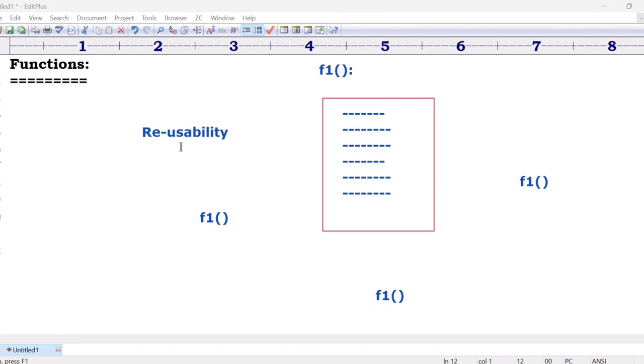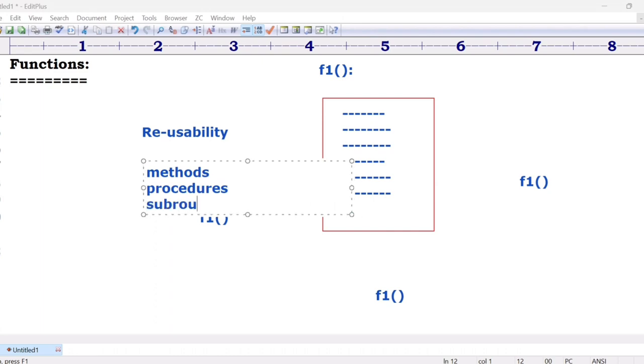Now in other programming languages, these functions are also called methods by some people, procedures by some, and subroutines by others. All are the same: method, function, procedure or subroutine.